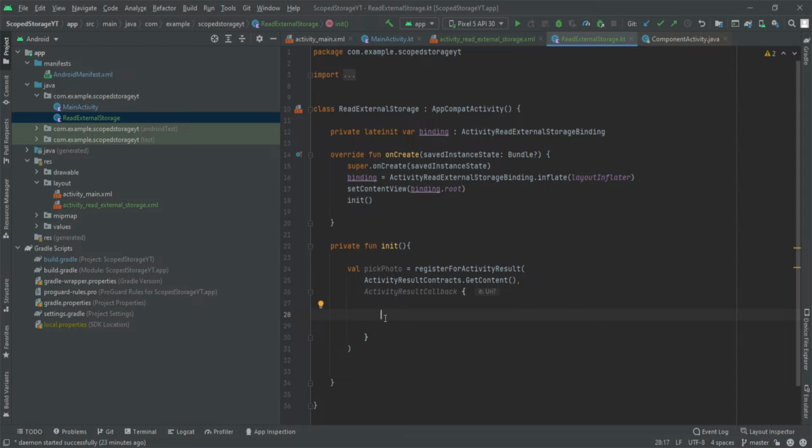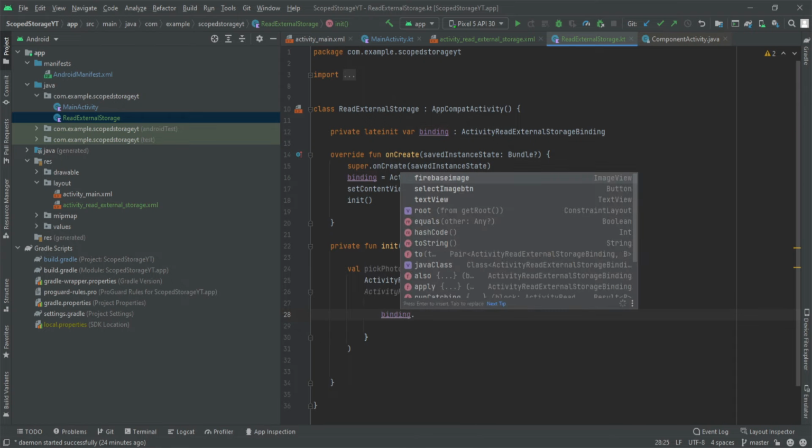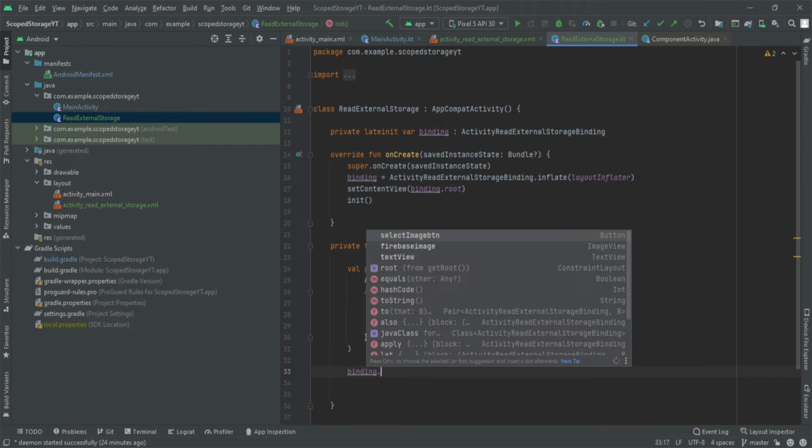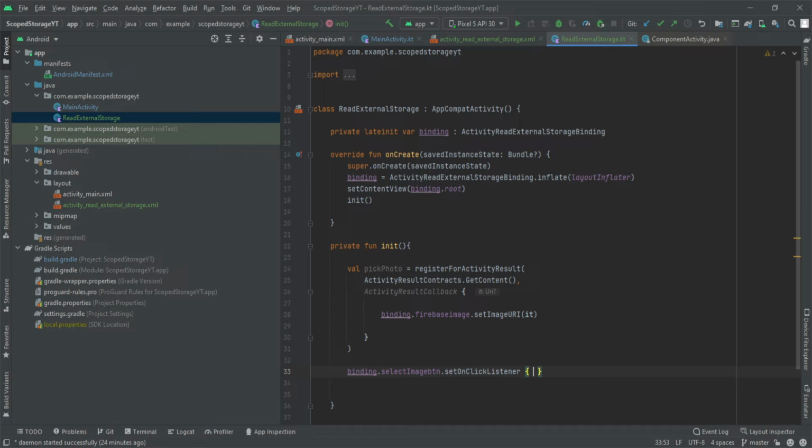This particular callback method will be called whenever the user taps on any image from the gallery, and then it comes back to our particular app. Then this method will be called, right? So we'll get the URI for that. We want to set that URI to binding dot, this is the ID of our image view, right? So we want to set the image URI, and we'll pass this particular URI that we'll get from this callback method, right?